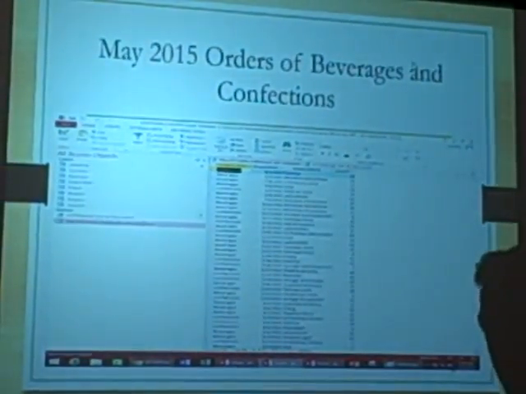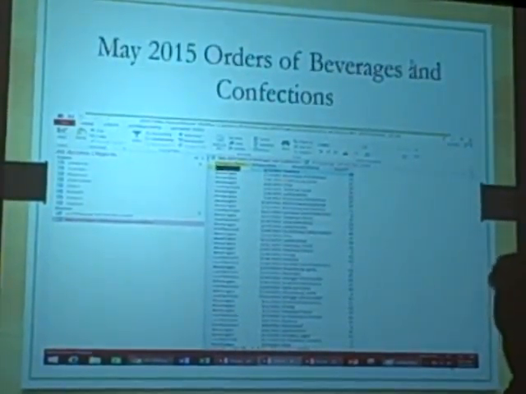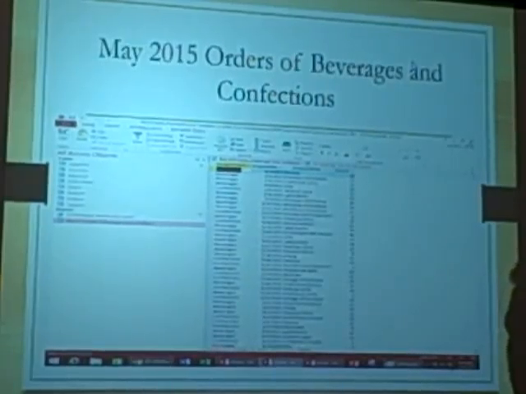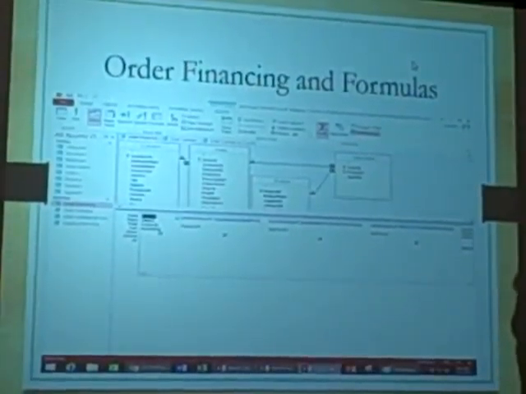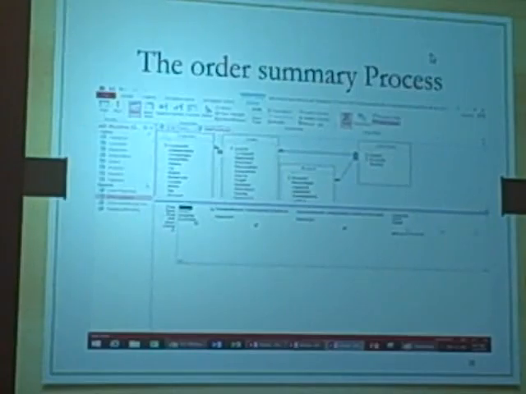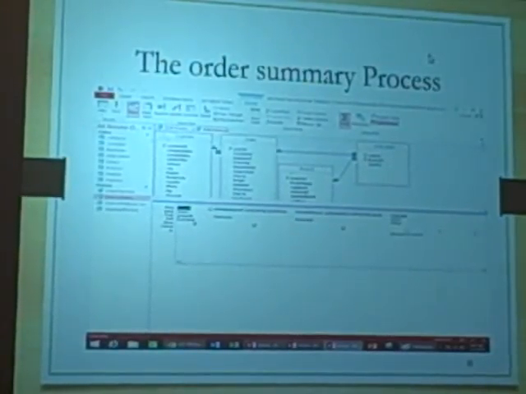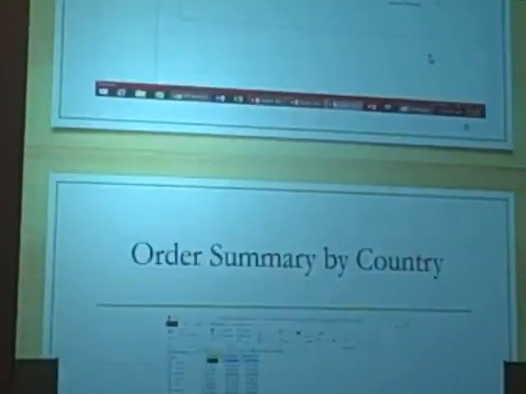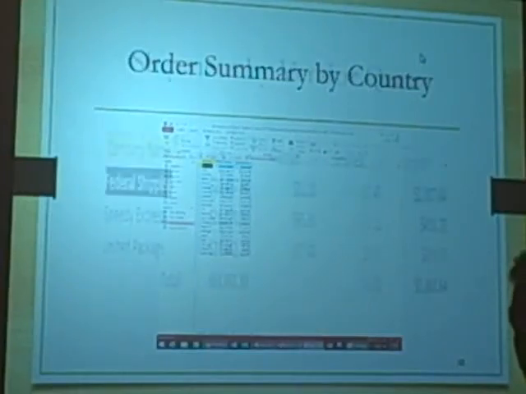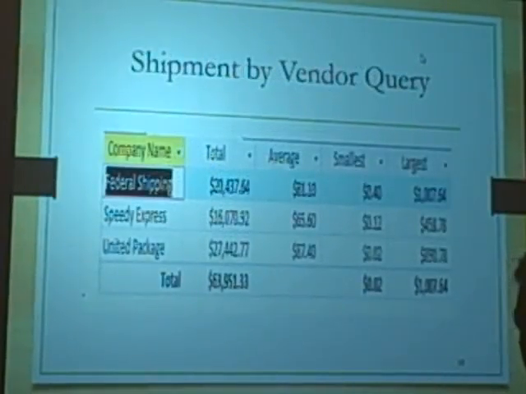This is also from previous chapters, chapters 1 to 5. It's to show the May 2015 orders of beverages and confections. This is to have the formula for financing an order. So this is the order summary by country. So we do the group by, then the shipment by vendor query.